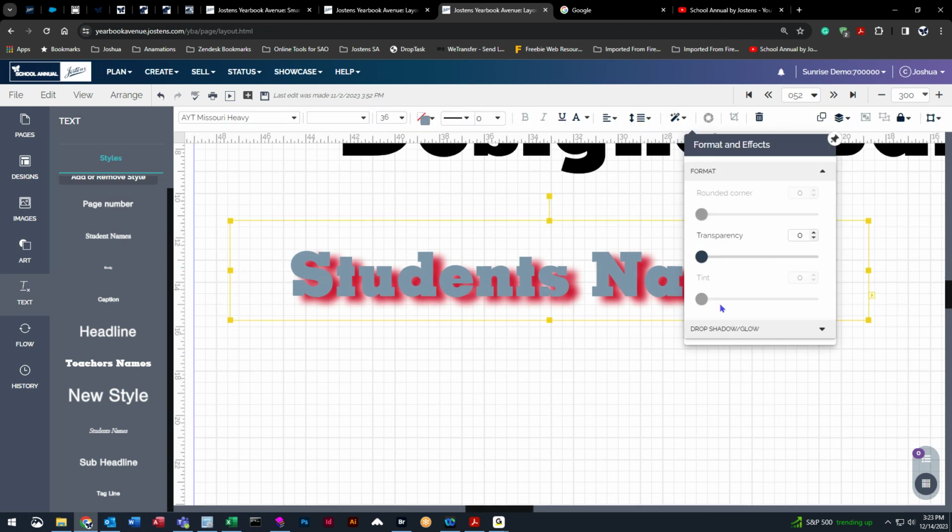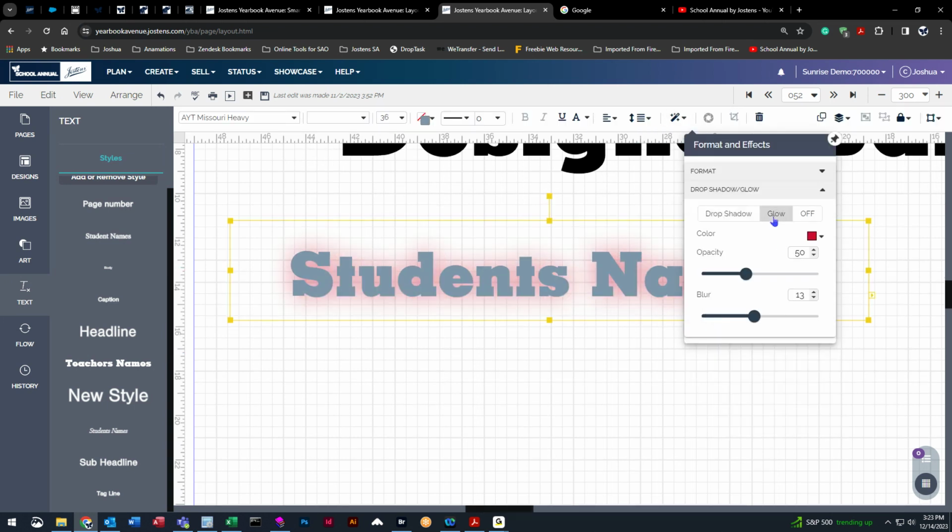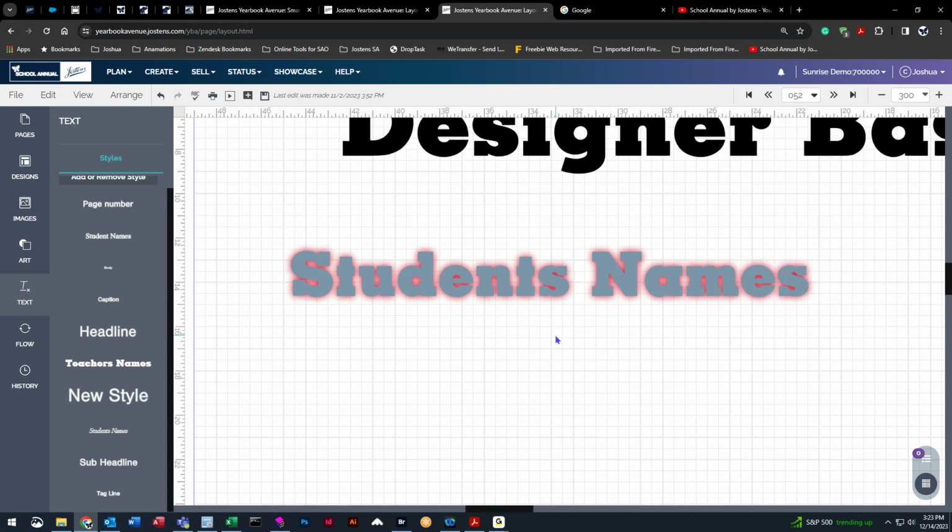If you don't want that, you just want a simple glow, you can add that, change the opacity. Basically it just makes it a little bit darker, a little bit lighter. The blur, you can make it really blurry or not as blurry. So the choice is up to you how you want to maybe decorate or elaborate on a name or something like that.